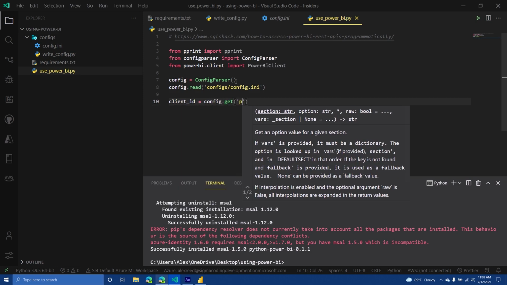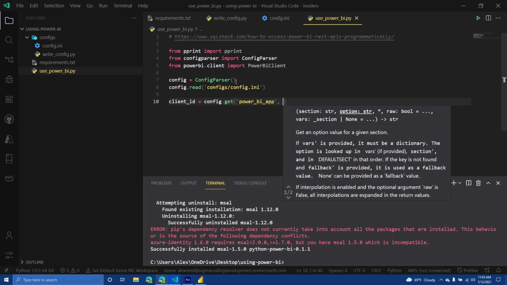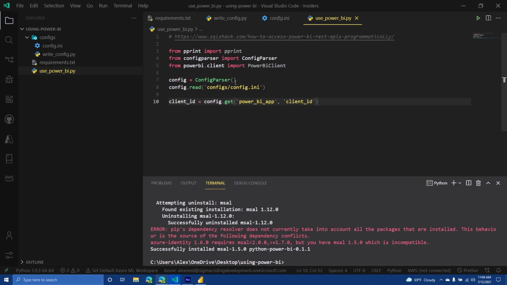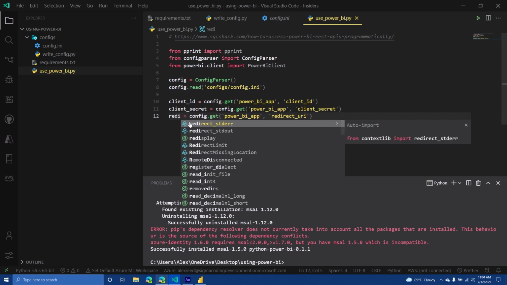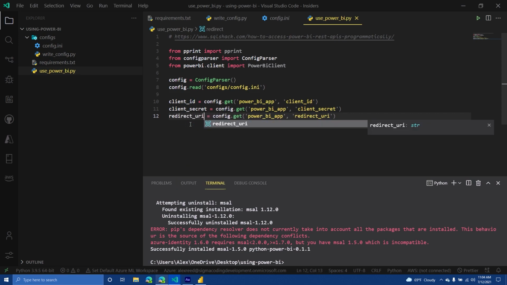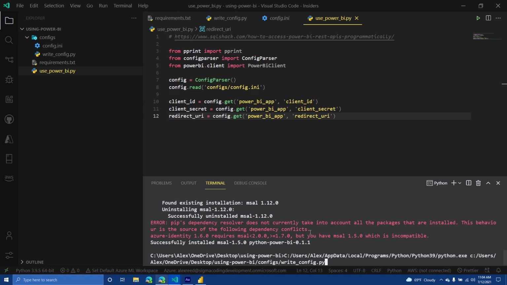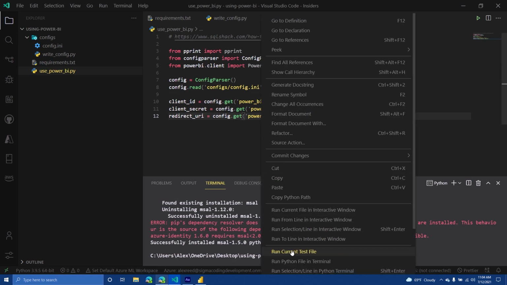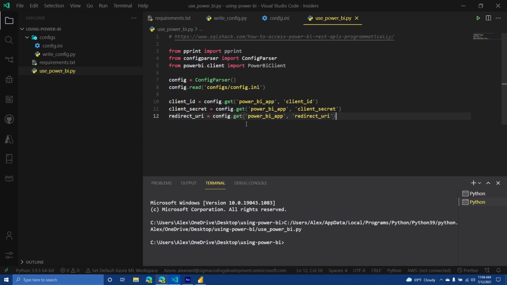So I'm going to do config, go into my Power BI app section, and then I'm going to do client ID. So I want my client ID, and just like the previous one, I'm going to copy and paste a couple times just to be precise. And then I'm going to do client secret, and then I'm going to do redirect URI. Sometimes what I'll do here, just to make sure I spelled everything correctly, is run it again just to be safe. Okay, perfect. That's always a good sign. Alex has a tendency to misspell things, to put it nicely.